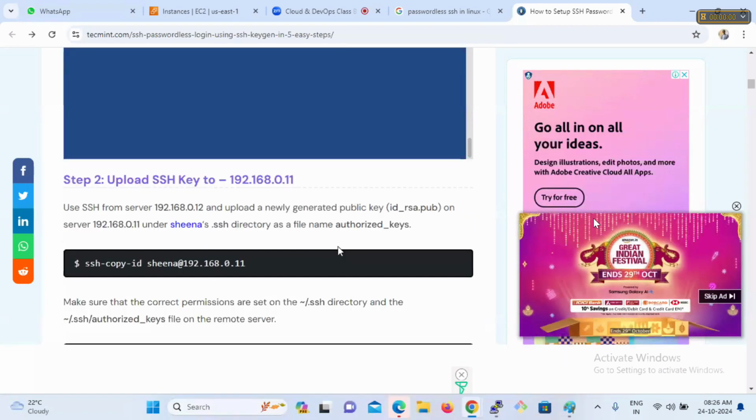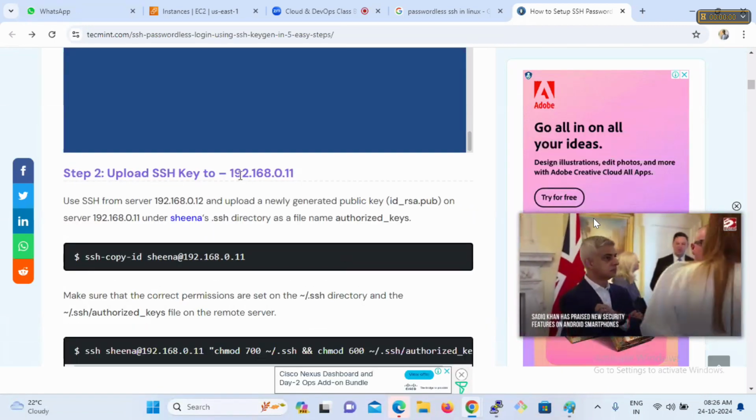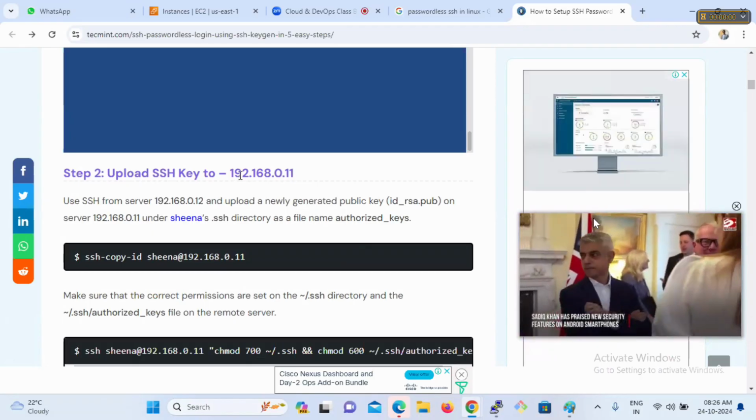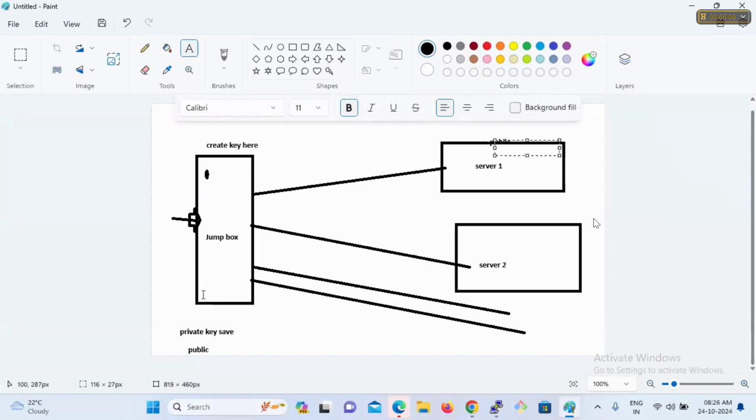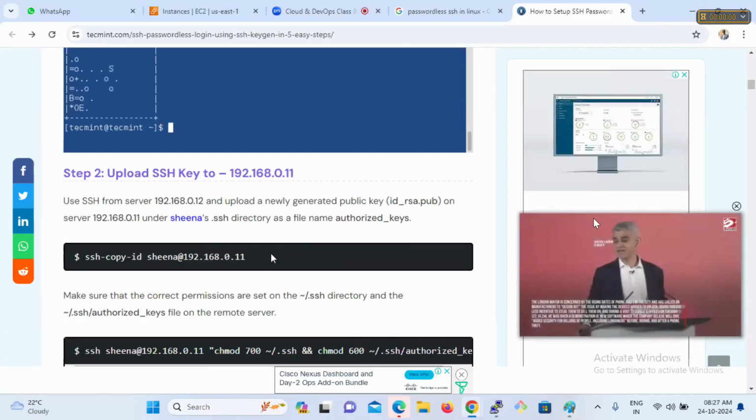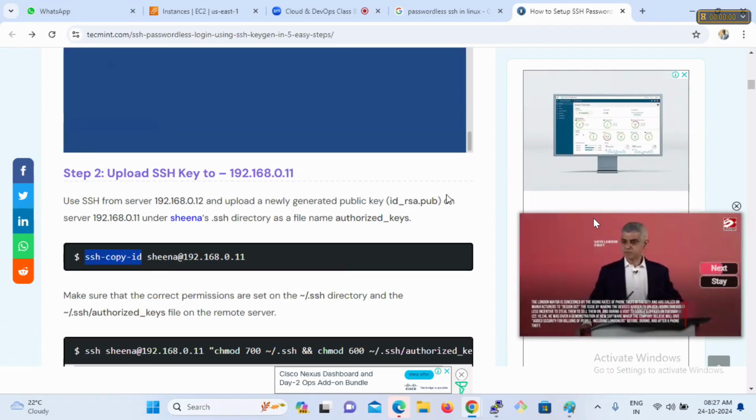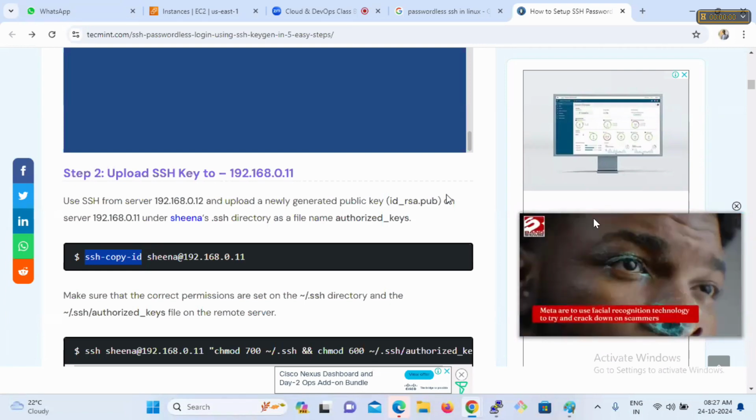Okay, now what it is telling: upload the SSH key to your destination server where you want to copy. So now I'll copy the public key from here and paste it to some other server. For that I need the IP of that particular other server, right? The command to upload is ssh-copy-id, which means it will copy the SSH key only.